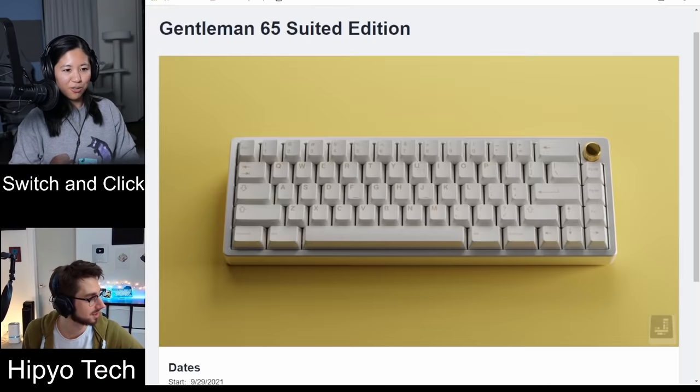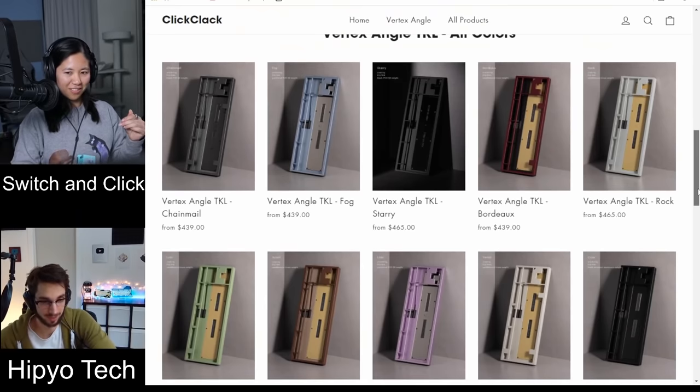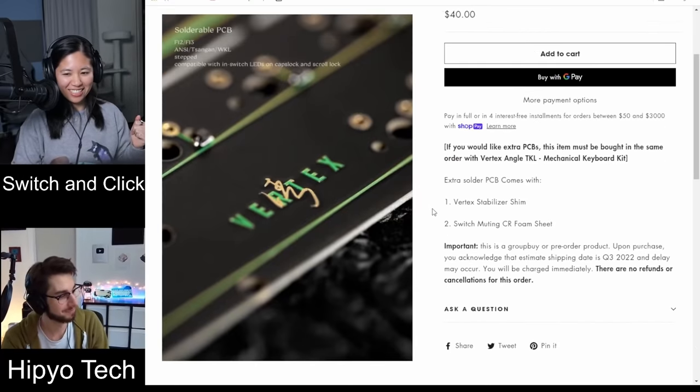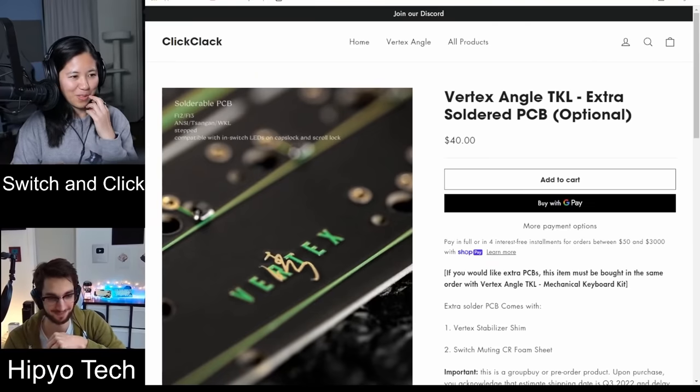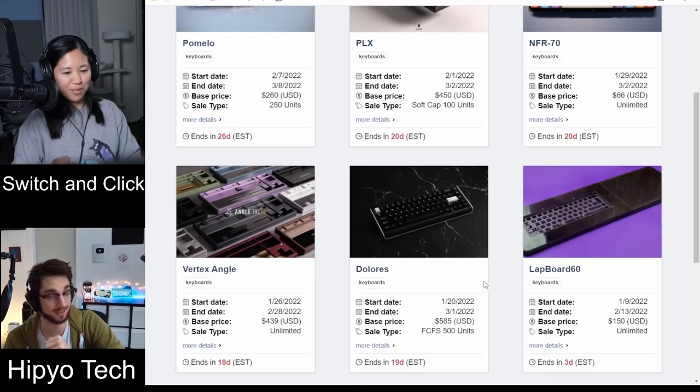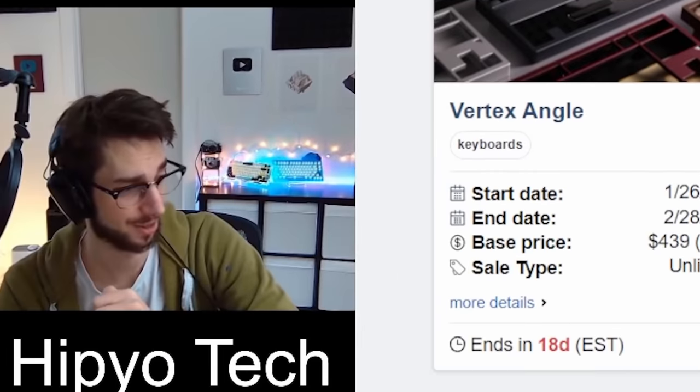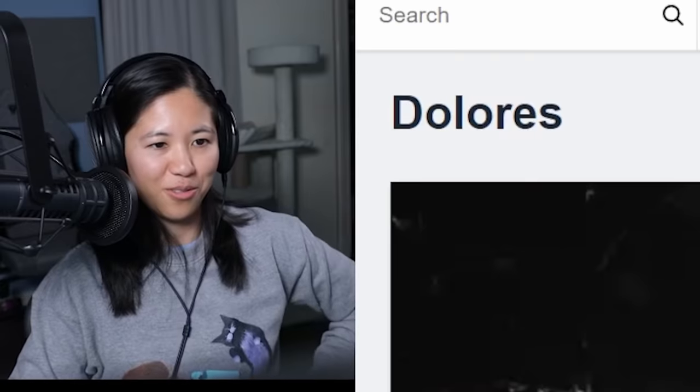The Vertex angle is promising. The no hot swap is a bit of a disaster. I know. It's 2022. If it's not hot swap, I'm not gonna hot drop $500. No, it's a no for me. A no for me. What about the Dolores? It's almost 600. Oh, that's sad.